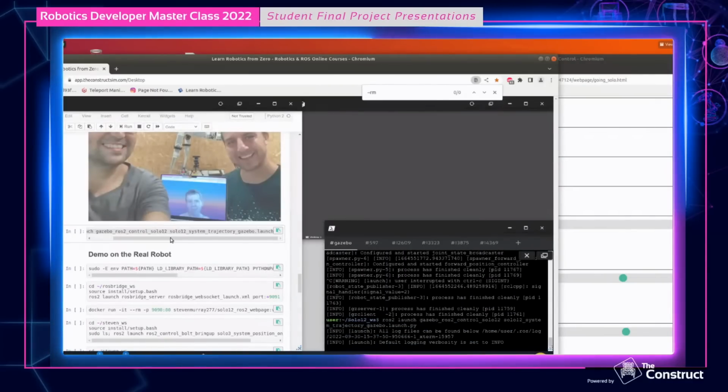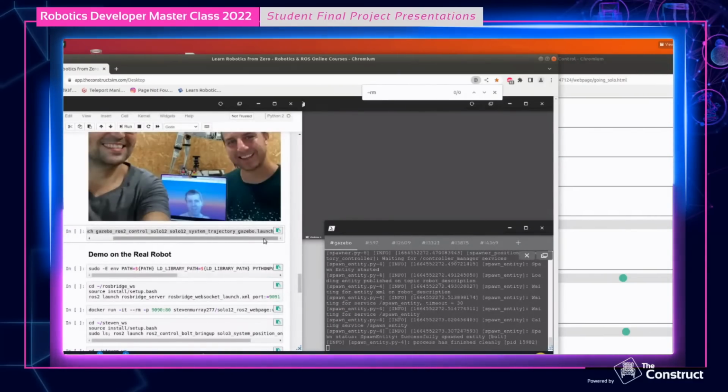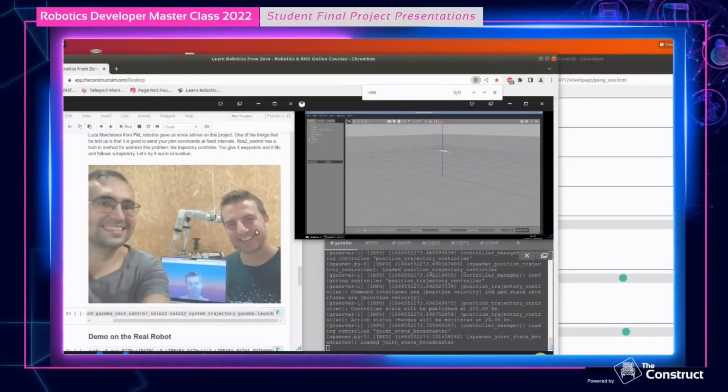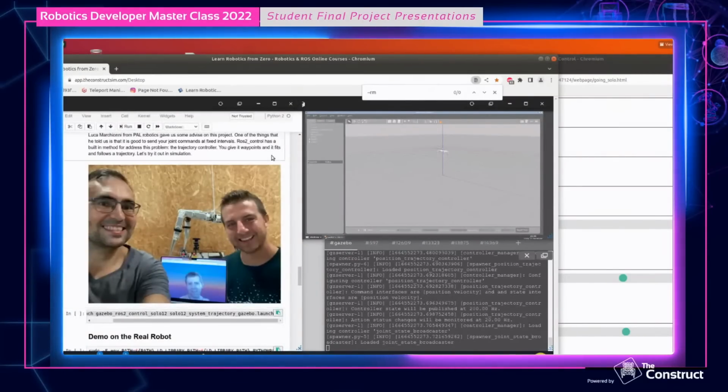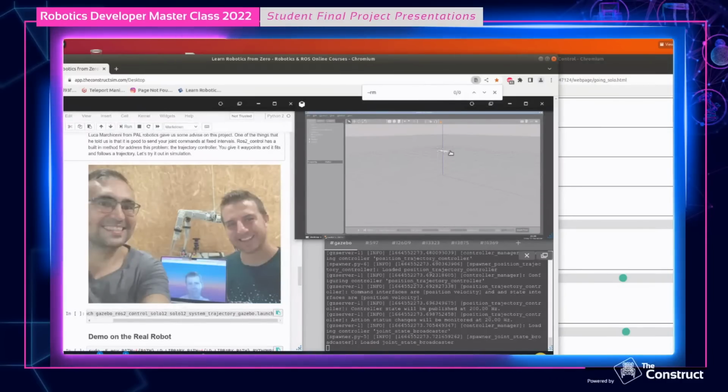So while we're waiting for that to come up, as part of this project, Luca from PAL Robotics came out to give us some advice. And one of the things he told us was that when you're sending a trajectory or waypoints to a robot, you want to try to keep the frequency that you send out these waypoints even. You want to have even time intervals between each waypoint you send out so that it isn't too jerky for the robot. And so ROS2 Control has a built-in solution to that. It's called the trajectory controller. So we'll try that now.